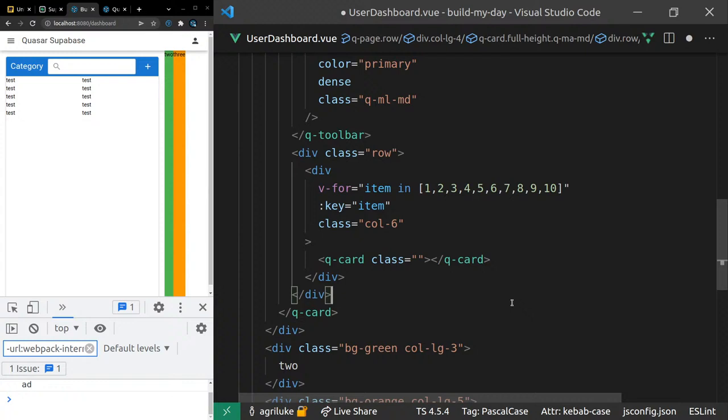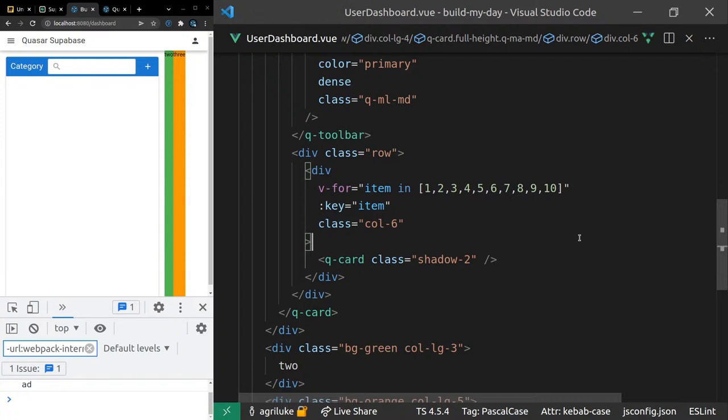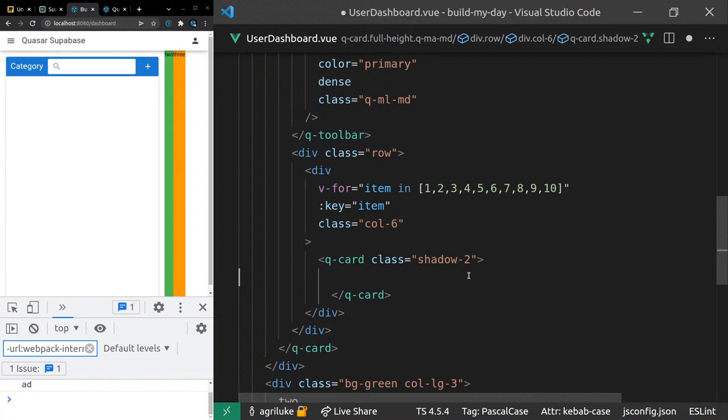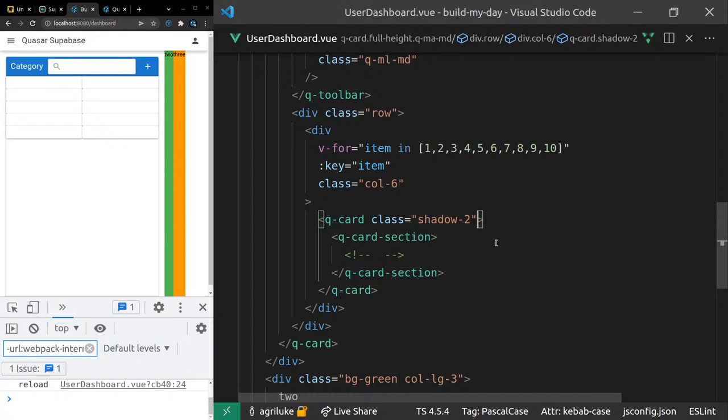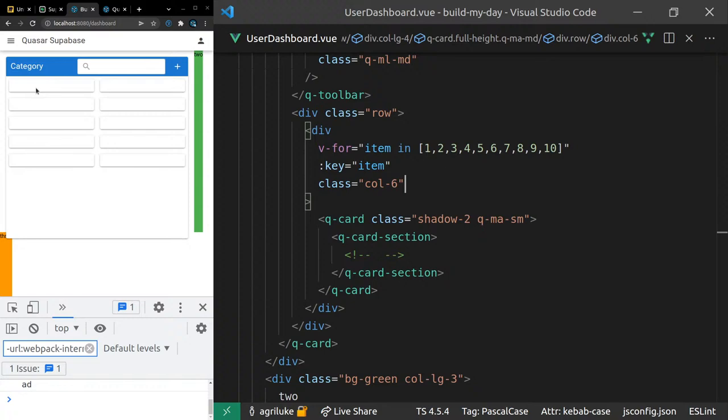So now I can say here shadow-2, for example, just to create a shadow that isn't too heavy there. And then we'll say here q-card-section. And then this will hold, I don't know, some sort of content. Maybe I can have a minimum height here. I think I want to keep it four. You know what? Let's keep it. Oh, here we go. That worked well. Let's keep it uniform by adding a ratio in there. I'll show you what I mean by that in a second. Margin medium. That's too much. Let's make it small. All right, I think that looks good.